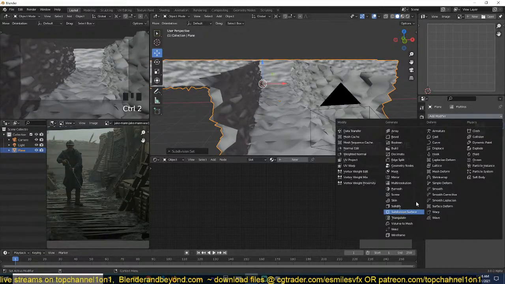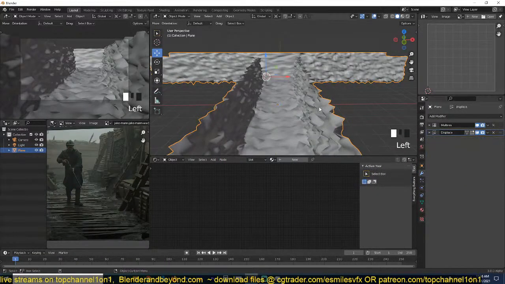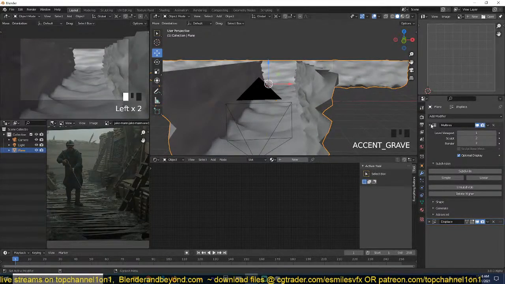Add a subdivision surface. That might be too much. You want to be careful a bit here.